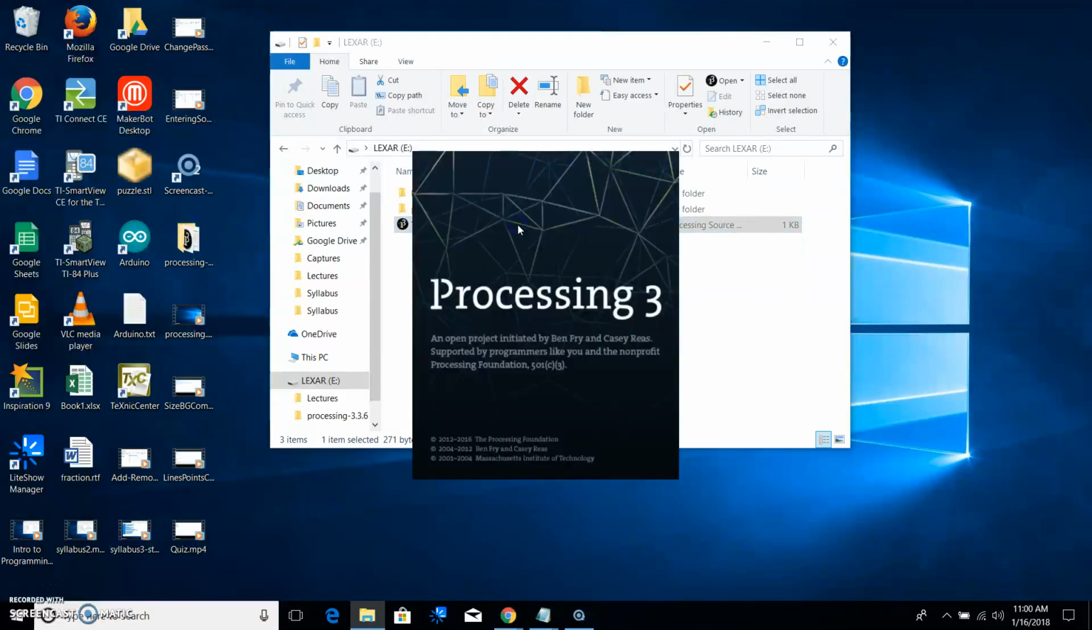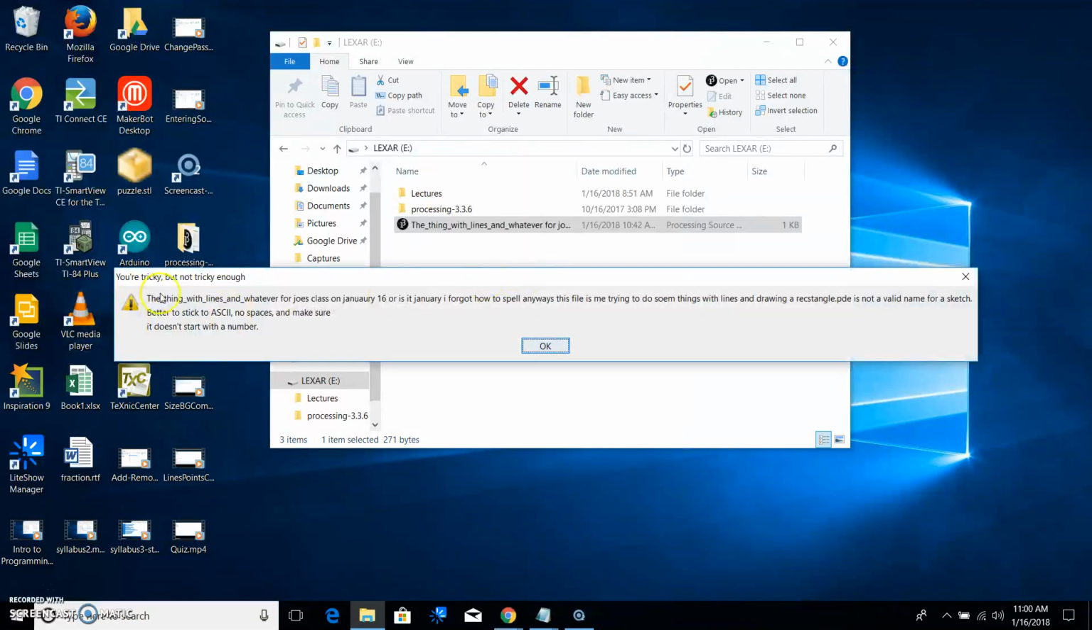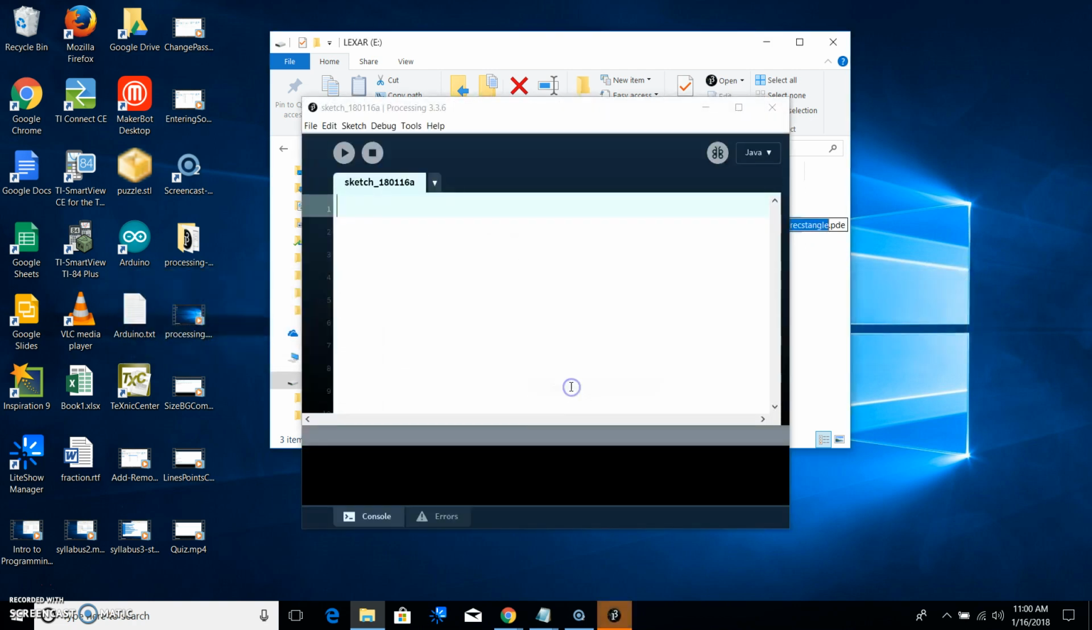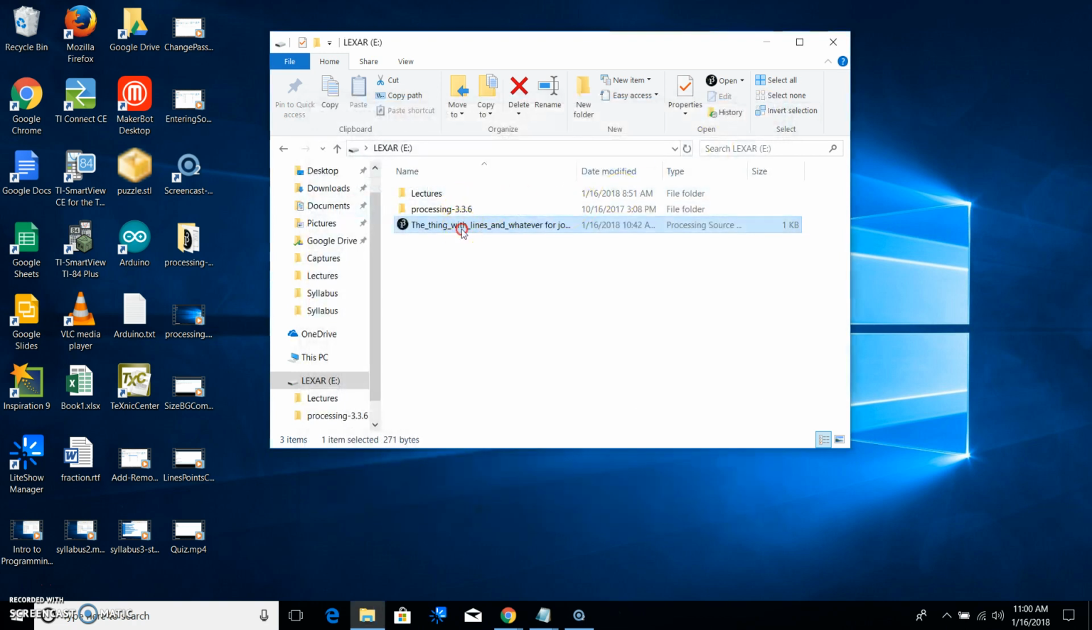Okay, first things first. Try to launch. Your "tricky but not tricky enough" is an interesting name for an error window. So this name is not a valid name for a sketch. Better stick to ASCII, no spaces, and make sure it doesn't start with a number. Apparently there are naming conventions with Processing, and you're not allowed to use certain names. And it still started Processing.